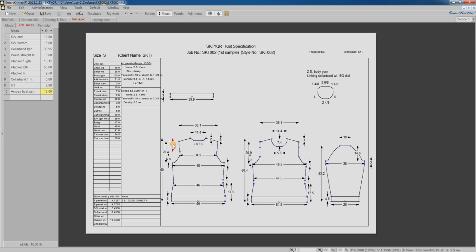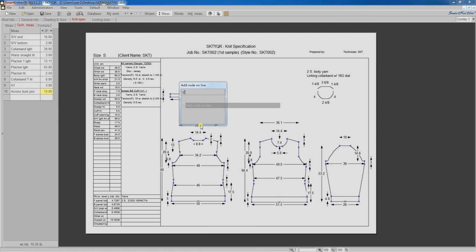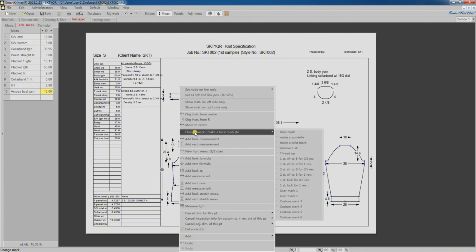Create a marker by right-clicking on the blank area outside the relevant line segment. Select Add Node on Line to create the marker. The default marker type is a twist. This can be changed by right-clicking on the marker and selecting Change Mark.